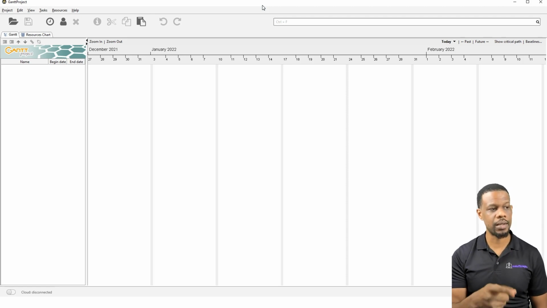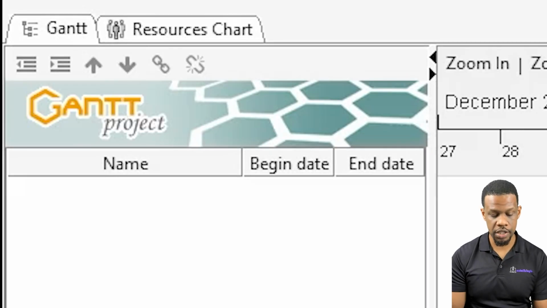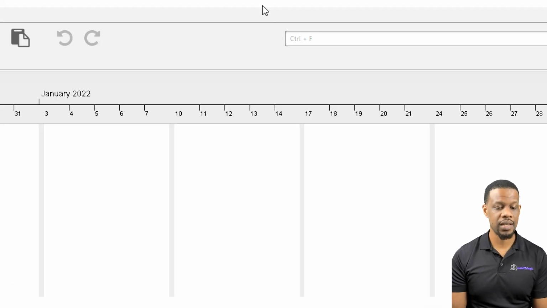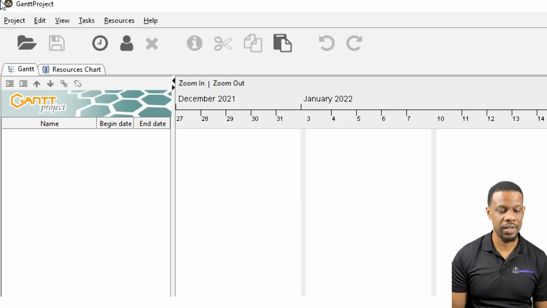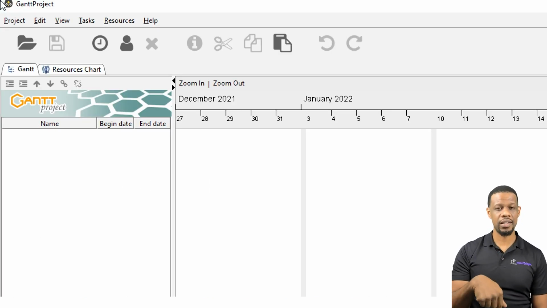Now, this software that I'm using here is called Gantt Project, and it is a free software that I've been using for years. There are some other pretty ones out there, but usually you have to pay for them, right? So I'll put a link to it in the description. You could download that, you could use this one. If you want, you could use another one. Like you could use Excel if you want.